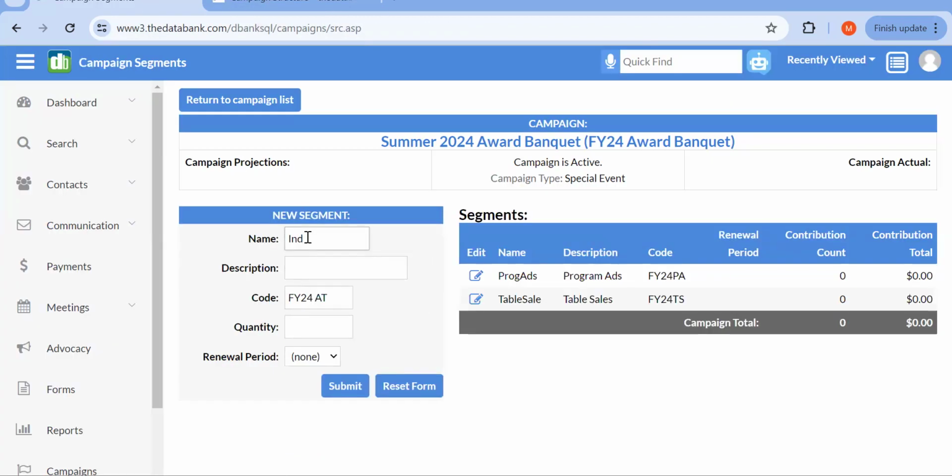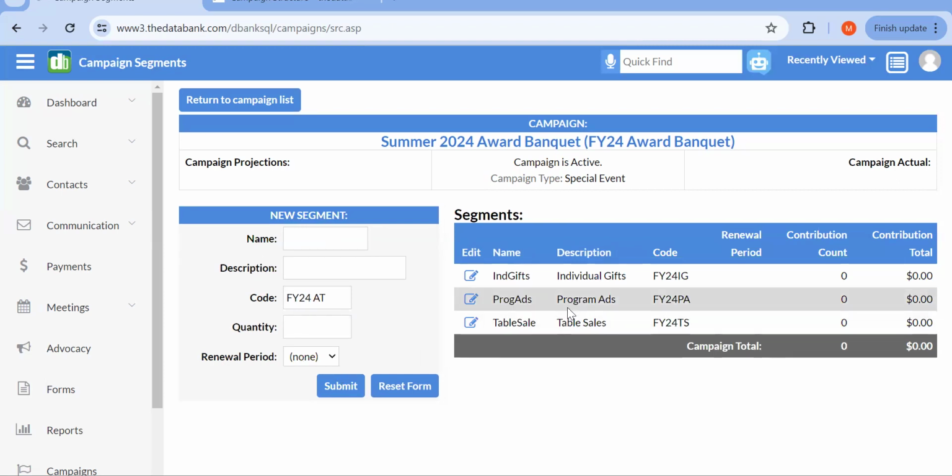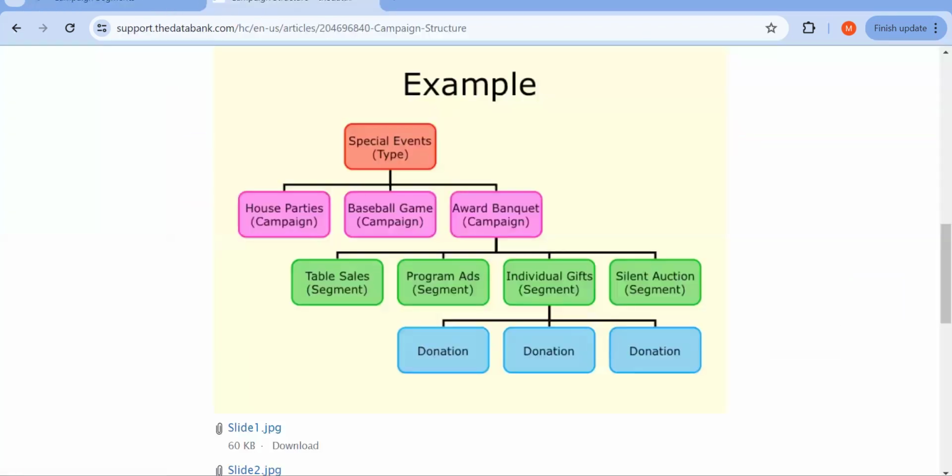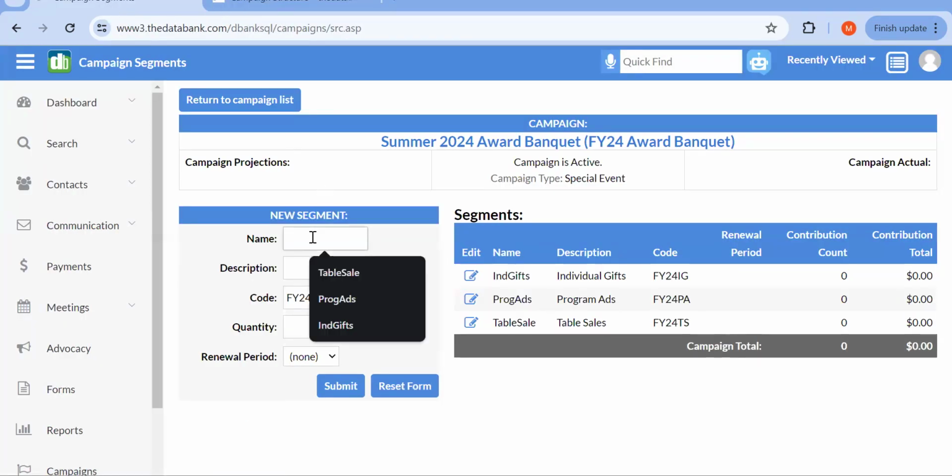So here I'll just go ahead and do this. I'll abbreviate a little bit into gifts, and same thing with the key code. I'm just going off the segment name just to keep everything concise and consistent with one another, so it just makes a little bit more sense later on. And we'll do the silent auction.